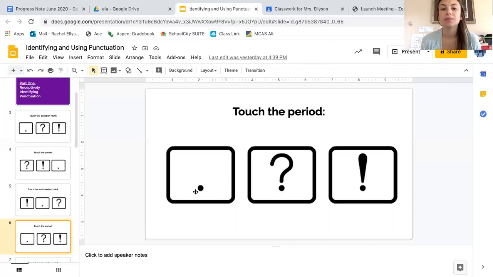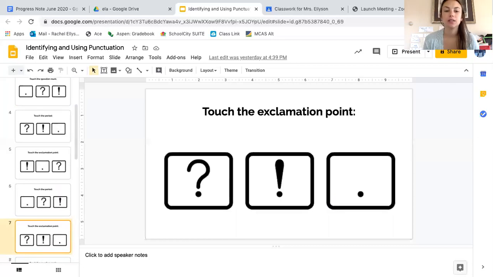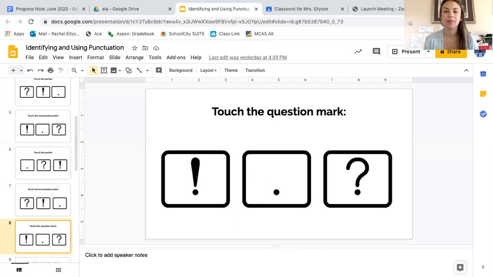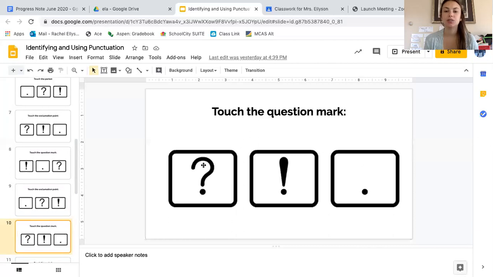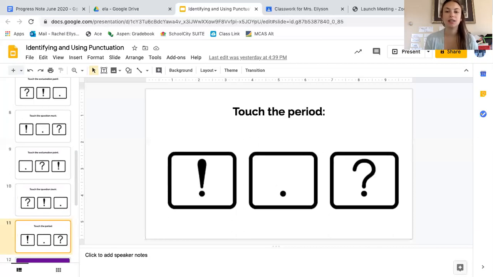Touch the period. There it is. Touch the exclamation point. There it is. Touch the question mark. There it is. Touch the exclamation point. There it is. Touch the question mark. There it is. And touch the period. There it is.